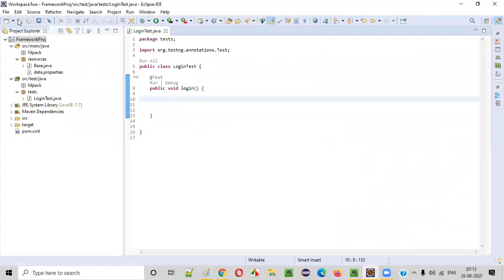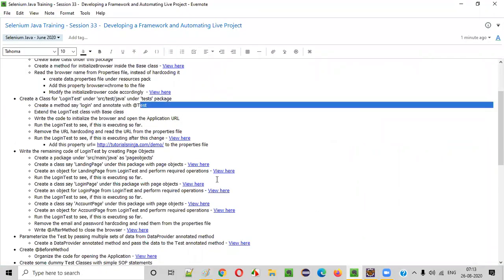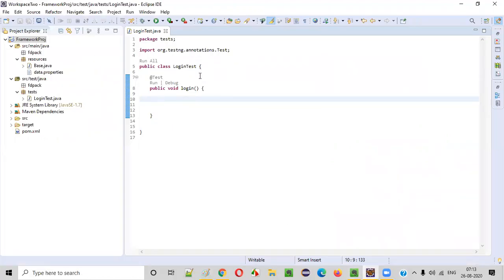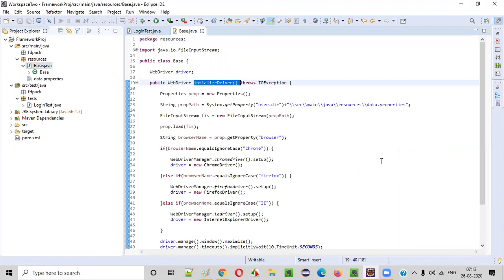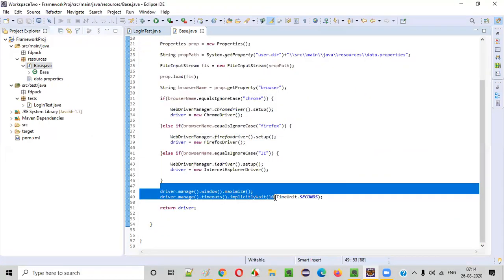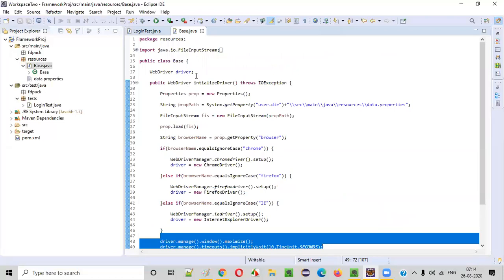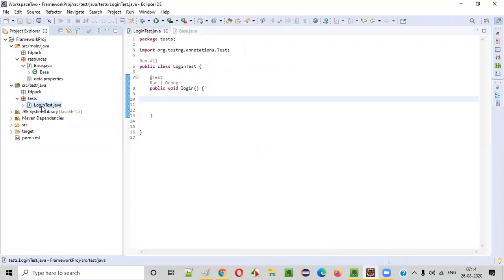Fine. So in this method, I'm going to write some code. First thing is that I want to launch the browser. Do I have to write the code again? I have already written some code for launching the browser in the initializeDriver method of the base class, if you remember. This code is already written, like how to launch the browser, maximize it and add implicit wait. So I don't want to write the same code again and again, no matter how many tests or test automation scripts you create.